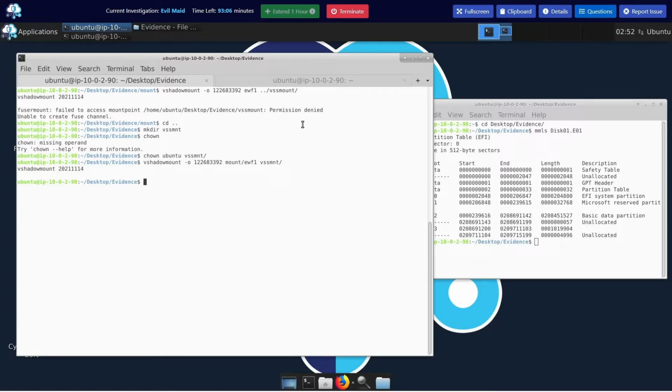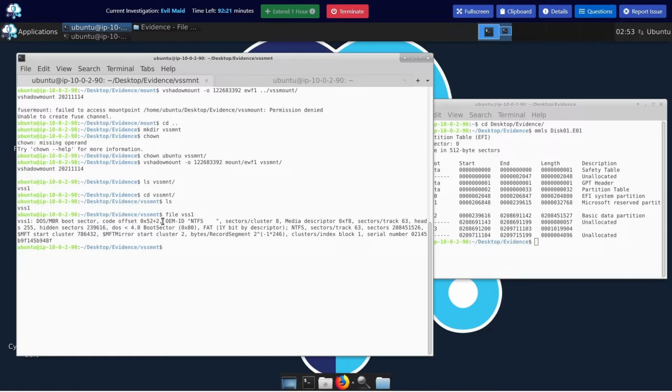So what we've done to fix this permission denied is to create another VSS mount. Instead of the previous directory, we created another one, and we don't use sudo to change the owner. And then let's try if it's successfully mounted. Mount. Yep, so we have this vss1 here. Let's go to that directory. Let's identify what type of file it is. It's DOS MBR, so it's a disk file.